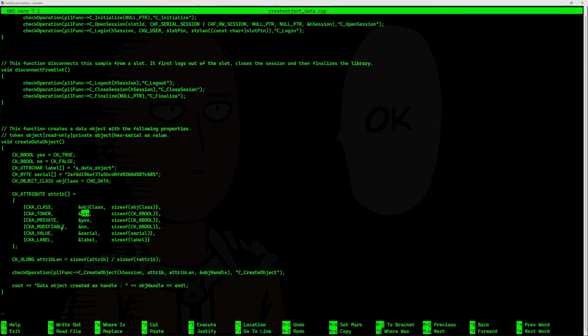CKA_TOKEN has been set as yes, CKA_PRIVATE yes, CKA_MODIFIABLE no, which means I will not be able to make changes to it once this data object is created. The value of this data object is set as the randomly generated hex string, and the label is going to be set as a data object. After this, I am calculating the length of this template and storing the value into attrib len. So this is going to have the value of 6. There are 6 attributes.